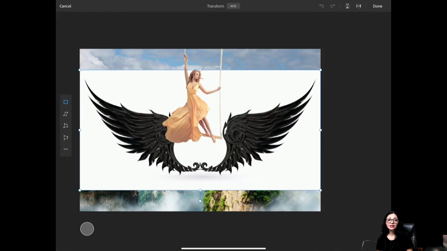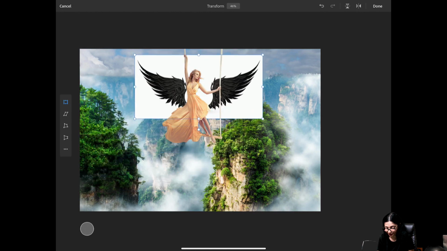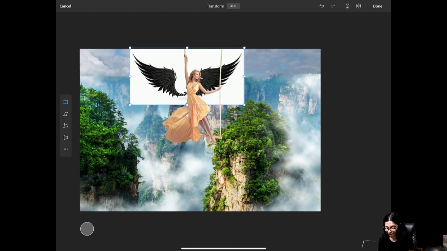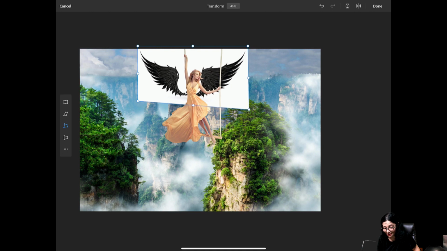I will click on it, and Photoshop will redirect me to the transform workspace where I can apply any transform adjustment to my wings. First of all, I would like to bring the size down. I will reposition it, just like that, and also I will scale it. I will distort it, because look at our main subject's movement position.